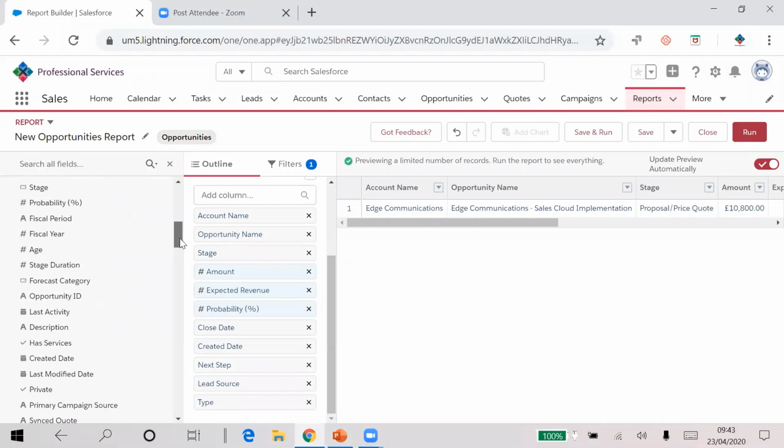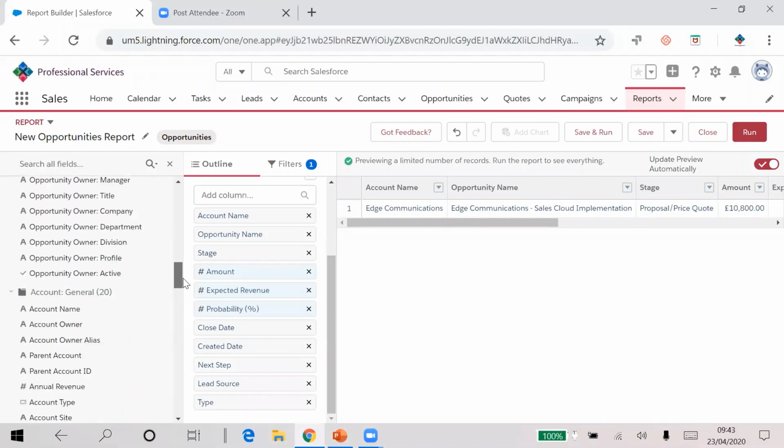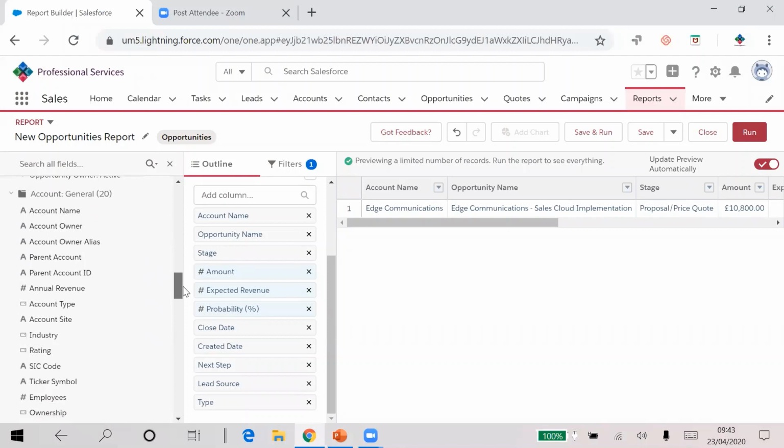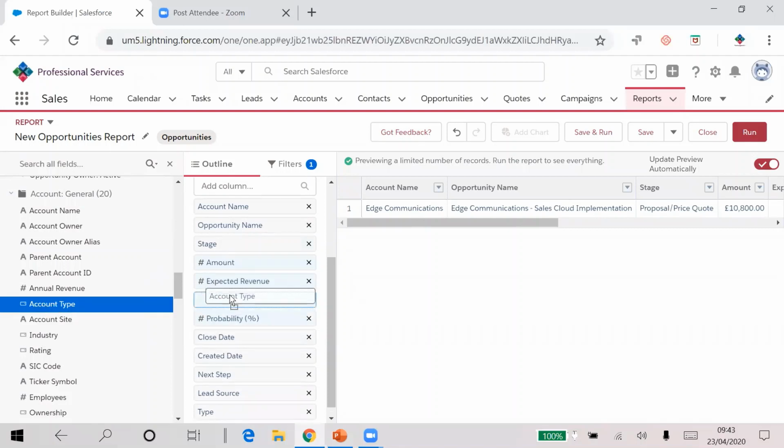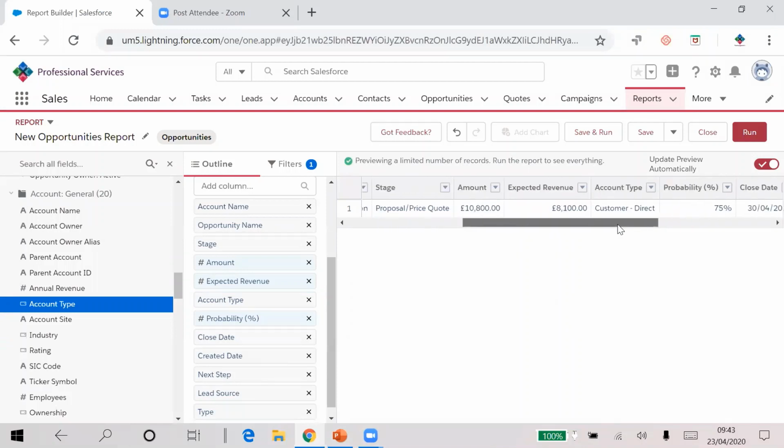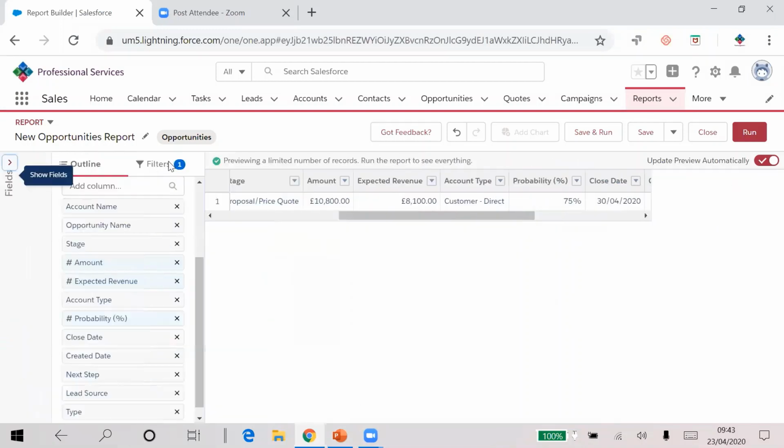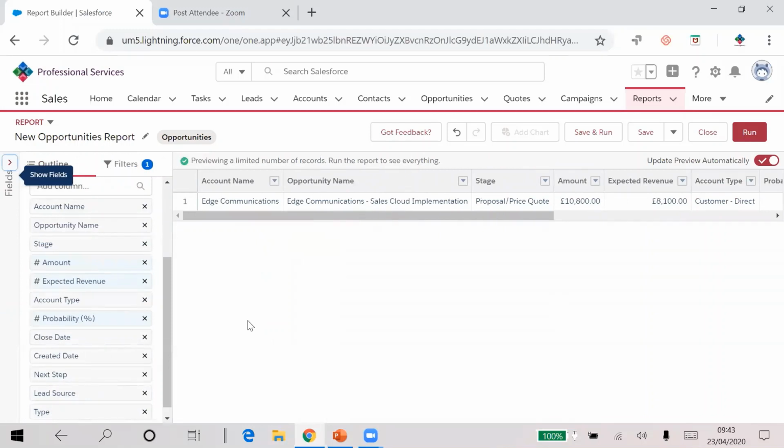So we've got opportunity fields, we've got the opportunity owner, and also account fields that we can use as columns in this opportunity. So let's take one of those. We're going to pick it up and drag it over into here, and that will then add that into our report.